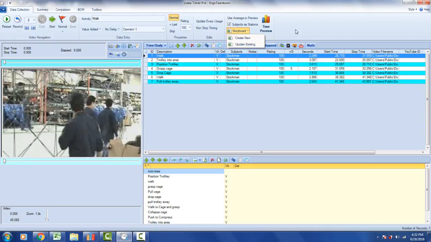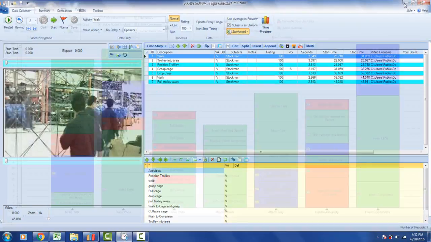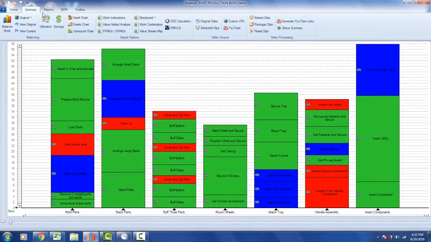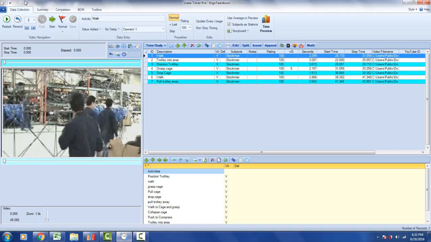So because of positive user feedback, we've added the options to the main ribbons in the summary area in the line balancing storyboard here, and also in the video timer pro area, in the data collection area right here next to the time preview, the storyboard, again, the create new and update existing capabilities.